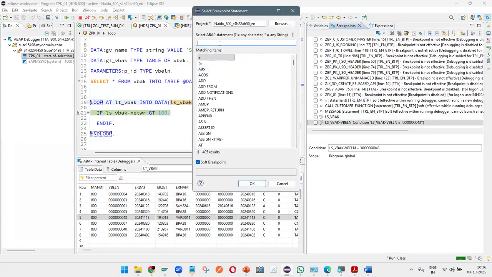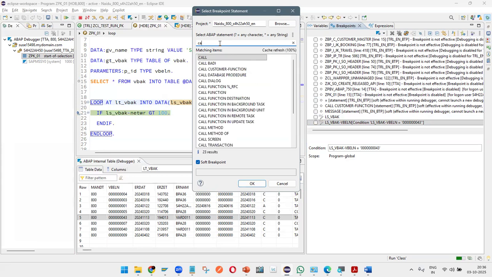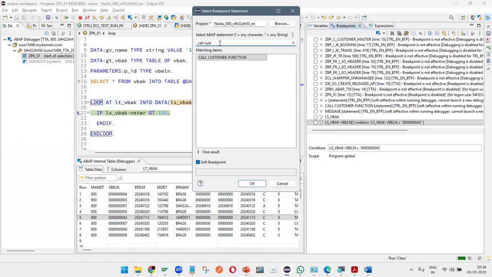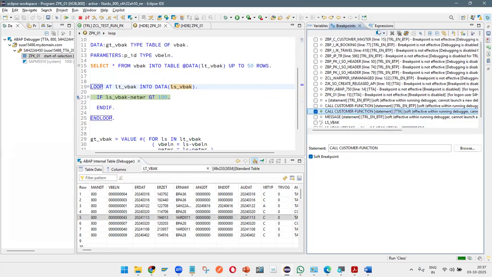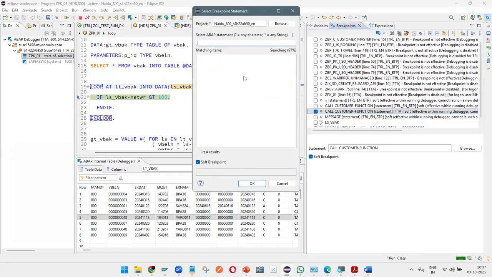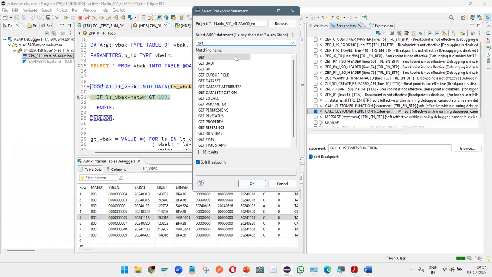Here you can specify your statement. Which statement do you want? Message, call transaction, or call customer-function. Now you can see the statement-wise breakpoints. Now you can press F8, and whenever the statement is available in this program, standard or custom, at that time your breakpoint will be hit. Like this, you can set a breakpoint statement-wise. Like I want to set one for BAdI, get BAdI.